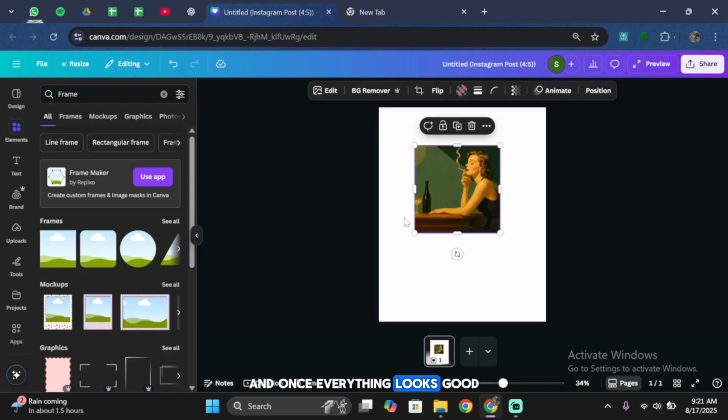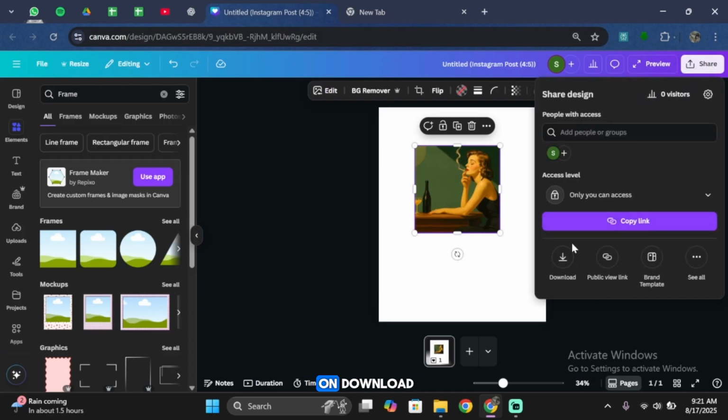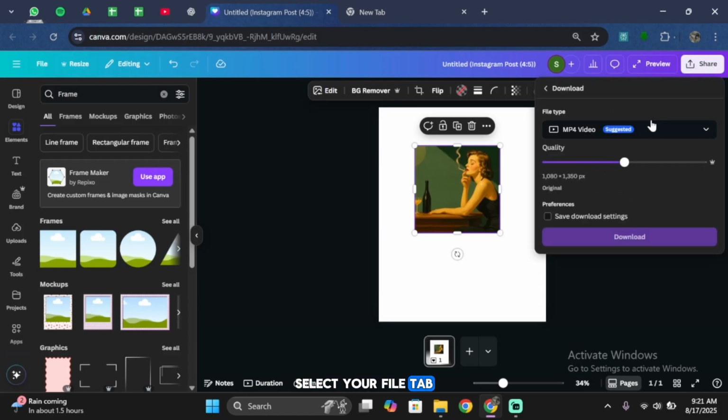And once everything looks good, tap on share, tap on download, select your file type, and then tap on download again. And that's it. Now you know how you can expand any images in Canva, whether it's a background, a photo in a frame, or just resizing in Canva.